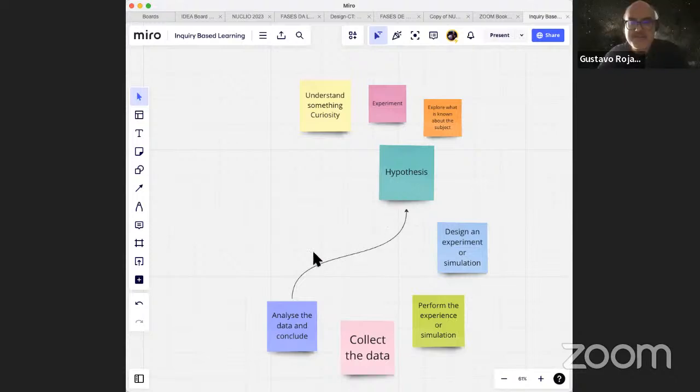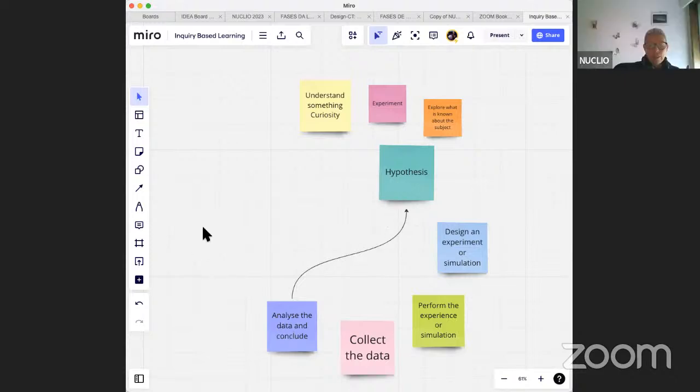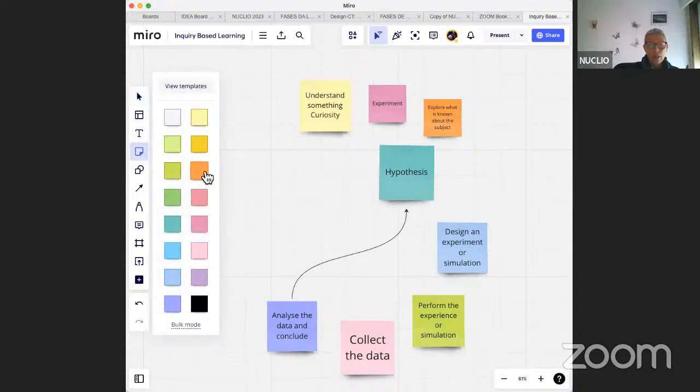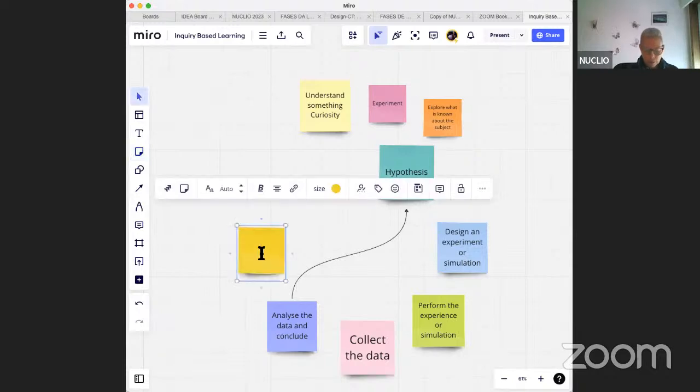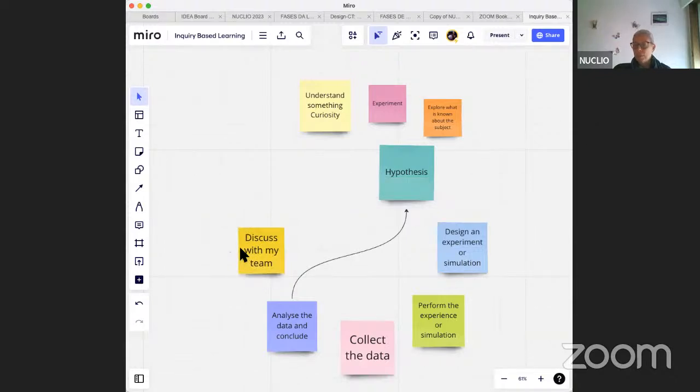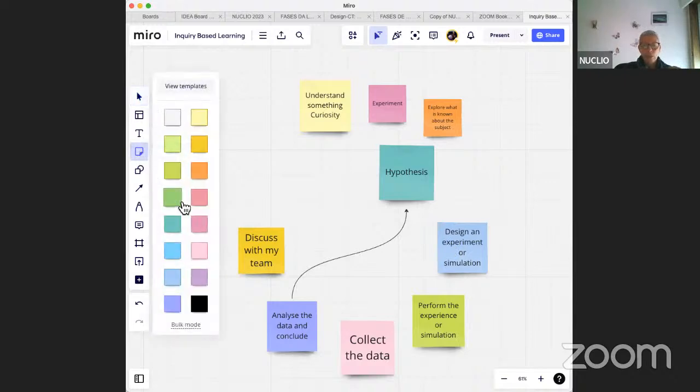Yeah, something like that. After I conclude, I move to one other step that is a very important one, which is I discuss with my team. Because maybe I oversaw something, I forgot something. Maybe everything was okay, but I forgot that the experiment is introducing an error. The experiment is not perfect. So something like that, right? And after I have discussed, there is one more thing that is important. What is it?